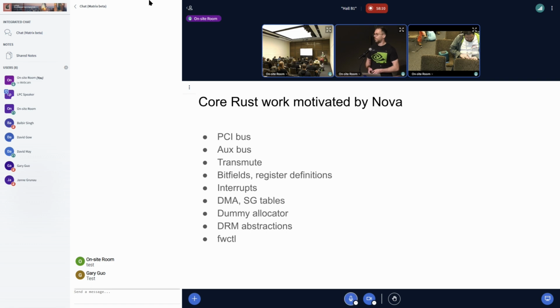There's some work on the dummy allocator from DRM. There's some extraction work that we need to do before we can use it in Rust. Lyude from Red Hat is also working a lot on DRM abstractions. We have firmware control and so on. So it's actually much larger than just Nova Core, because there's so much infrastructure to build.